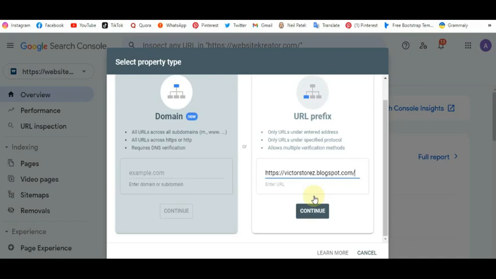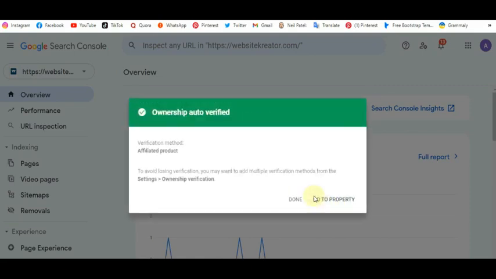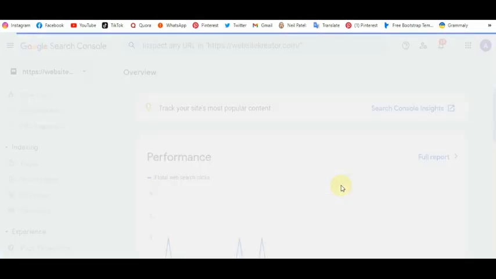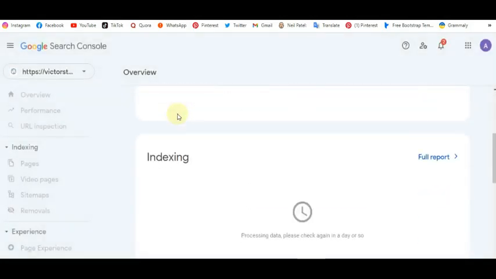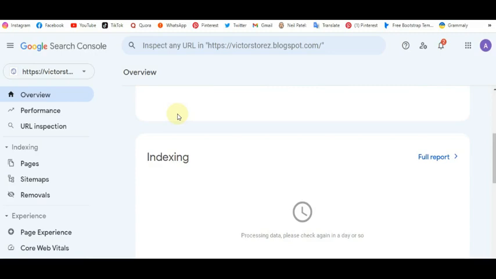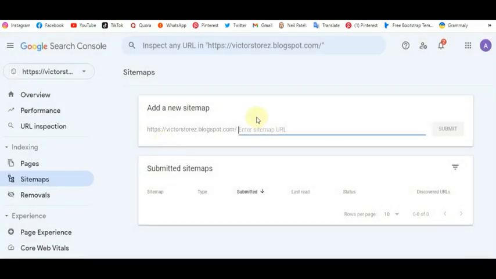So let me just do this, click on continue. Now it's going to verify that the website belongs to me. As you can see, ownership, auto verify, go to property. So as you can see, this is my website. It is very, very simple. You don't have to do a lot of work on it. It is simple. So the next thing you want to do is to put in your sitemap, which is your Blogger sitemap.